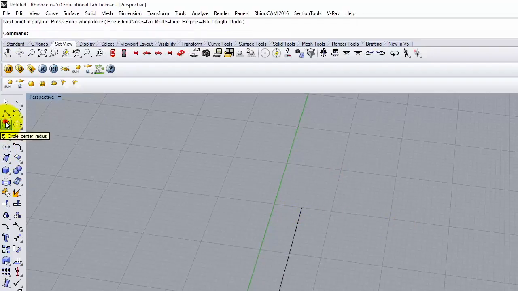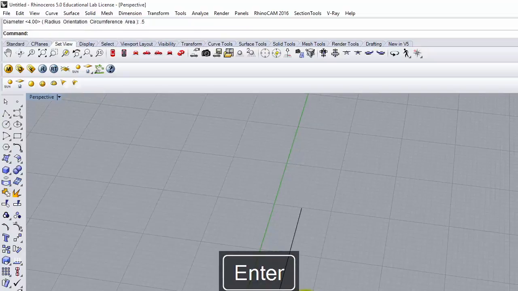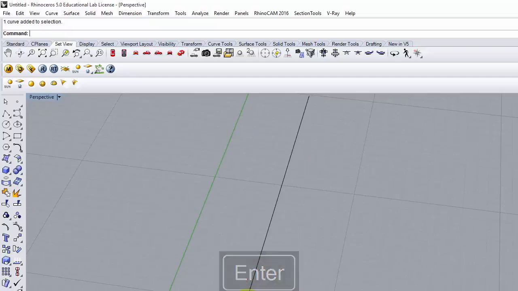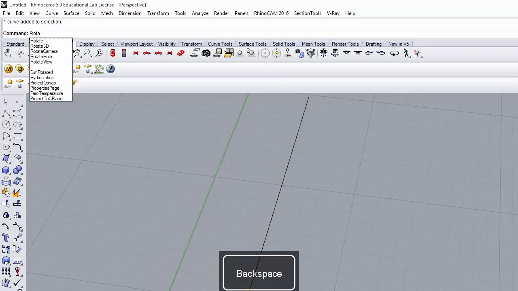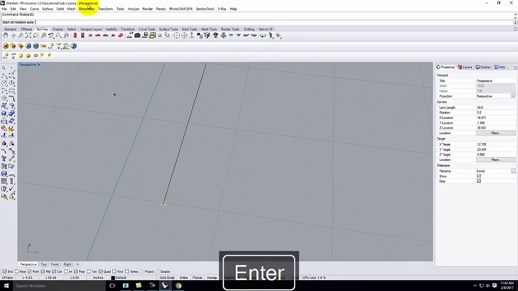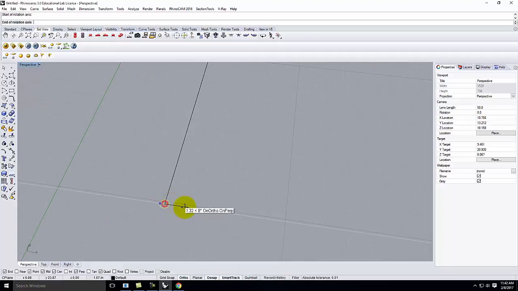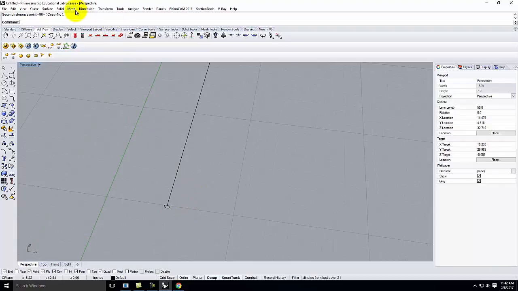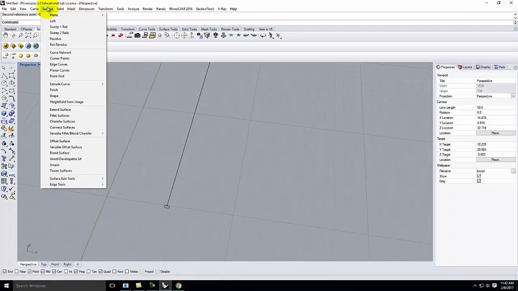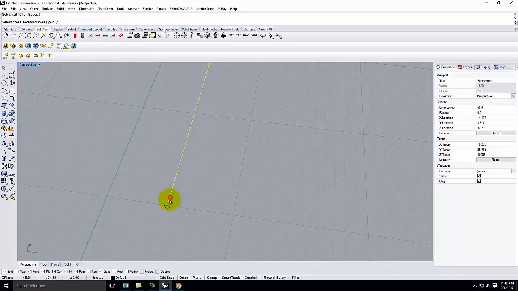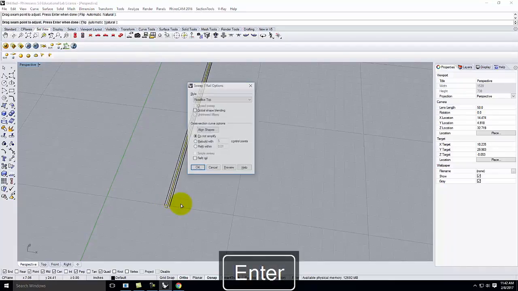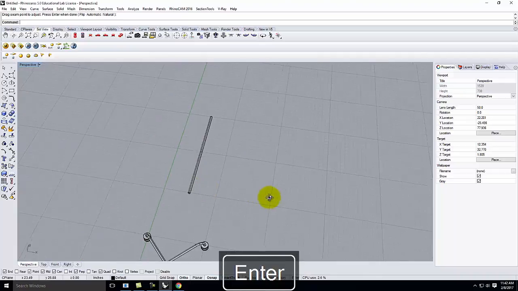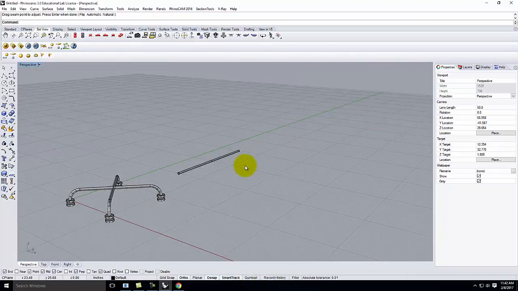And I can use a circle and we'll do the same 1/2 inch diameter, so 0.5. And I'm going to rotate this 3D. Remember, I can always go up to transform, rotate 3D. And we'll fold that up. And then we'll do a sweep 1. So surface, sweep 1 rail, rail, cross section, enter, enter. And I end up with that piece.